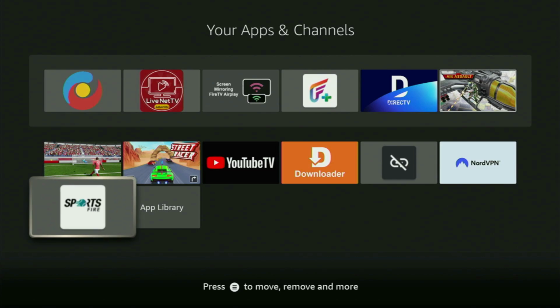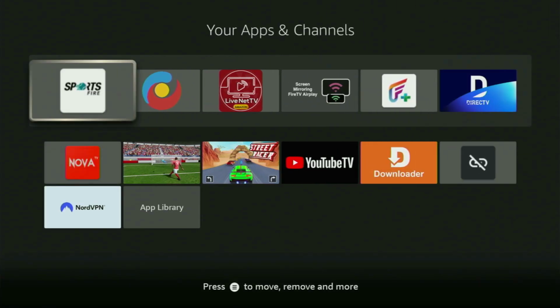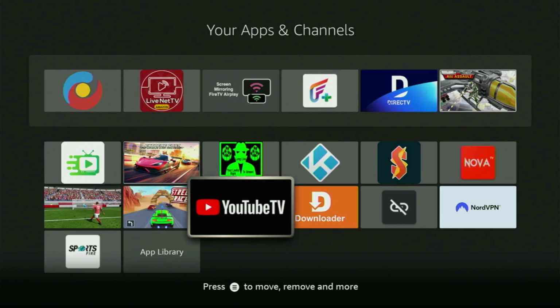So if you go back to the list of applications, you shall open it up. And there's the third application, which is called Sports Fire. So put it up front and of course enjoy all the 3 amazing apps we got for you.